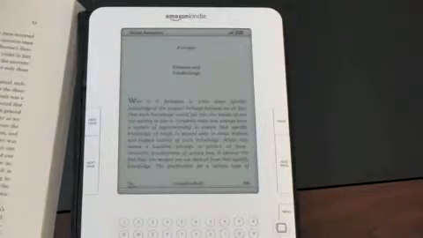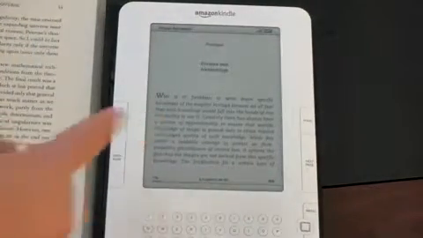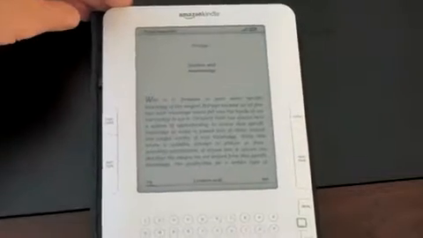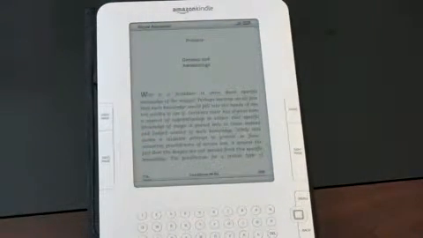So here I've got an example. Here's A Brief History of Time by Stephen Hawking. If you look at this here, it's just standard text, black and white, and is very similar to the way things look on the Kindle. So that's at least the rationale behind that.